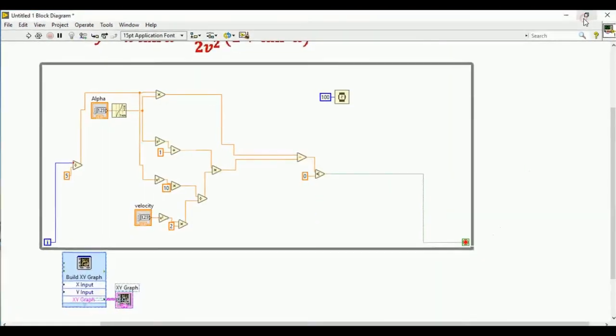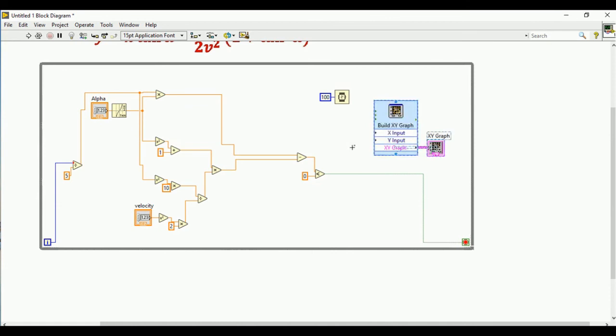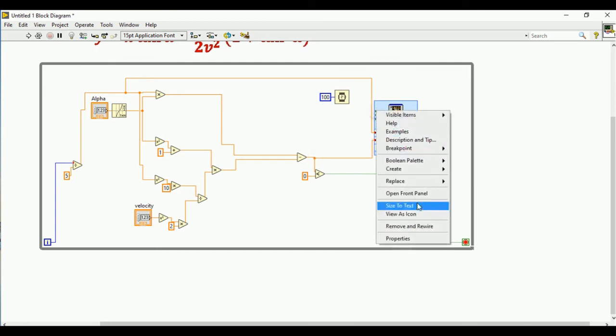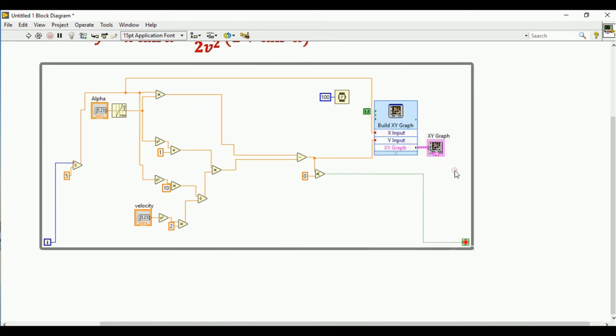Now I am going here block diagram. So I am putting it here. So this is my X value. So I am putting my X value and this is my Y value. Okay, and I have to set reset to be false, not true. Okay, fine. Now this is completed.